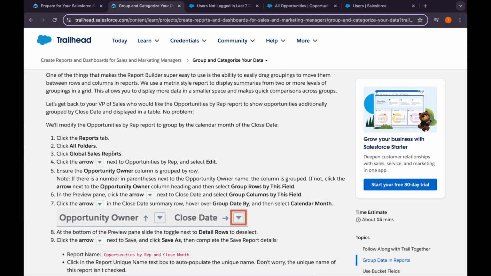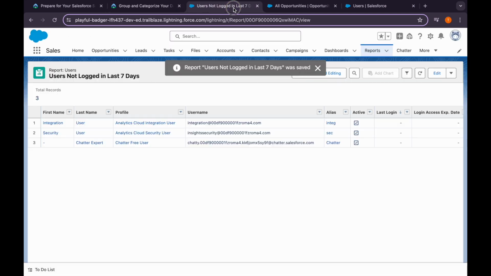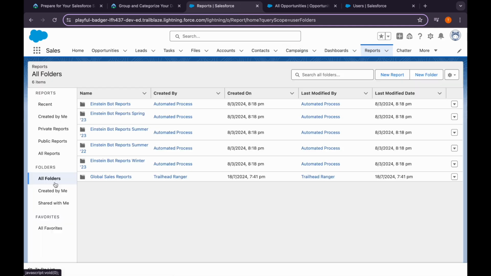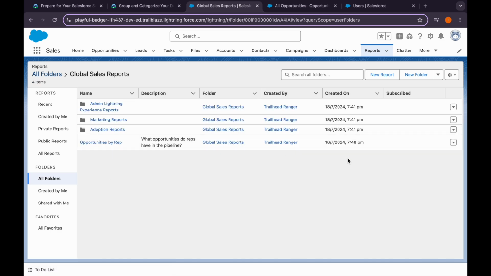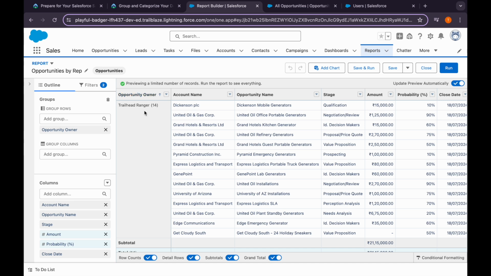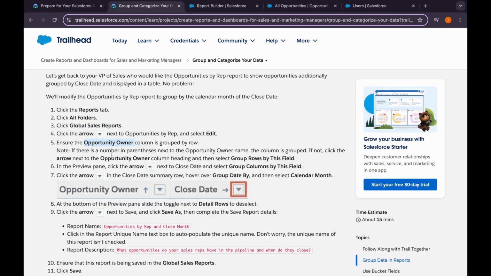So I'll go to the global sales reports, and then next to the opportunity we need to click on edit and ensure that the opportunity owner is grouped by row. So let's go to the reports first, then I'll select all global sales and then add it, and yes, it is selected by rows only.